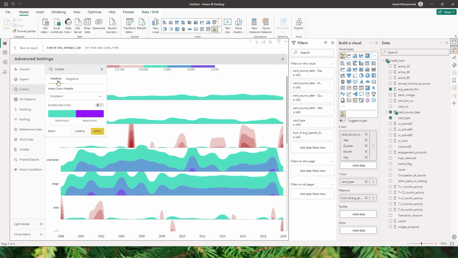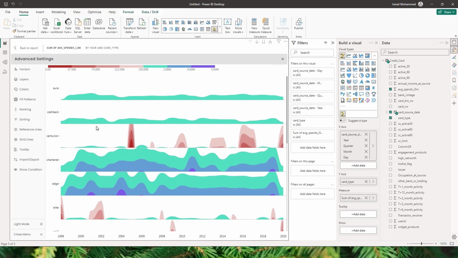And then let's head over to the next section here, which is colors. Under colors, you have the positive and the negative tab. Under the positive tab, you have the area color palette here. There are various color palettes to choose from. For example, you have the first option here, which is single. You can click on apply, and you can see that since we have 3 different layers here, the colors are appearing in 3 different colors. One is the lighter shade of blue, a little darker shade of blue, and then the darker shade of blue.